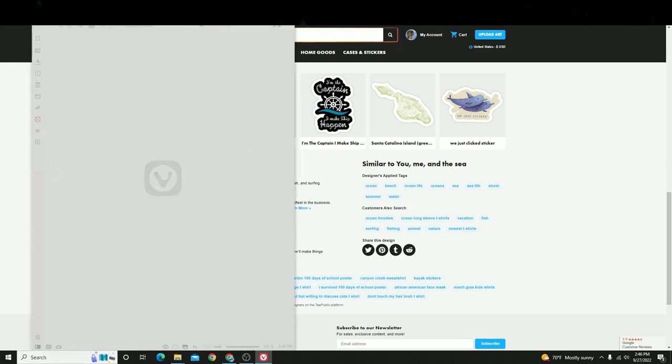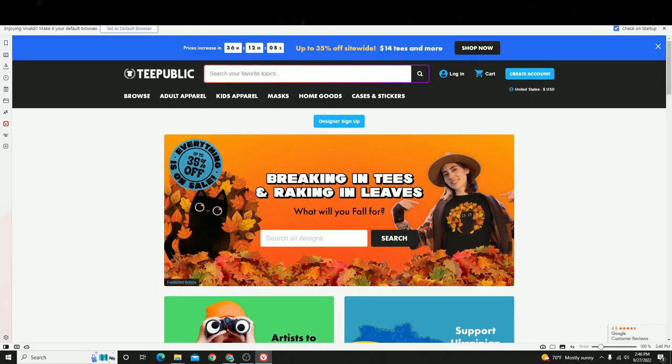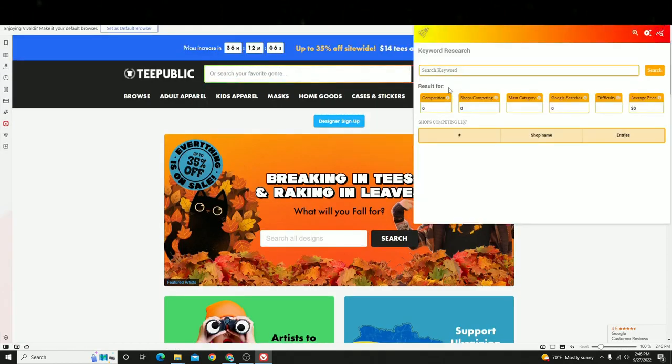I like to open up a second browser like this and just click on my Redbubble Pro tool here, and I'll perform a search. Now, this tool is for Redbubble. It's not for TeePublic, but using this tool, I get to see the Google searches, the amount of Google searches.